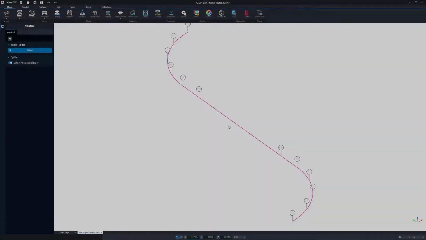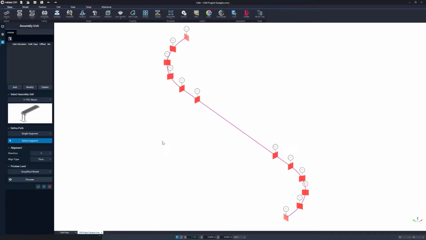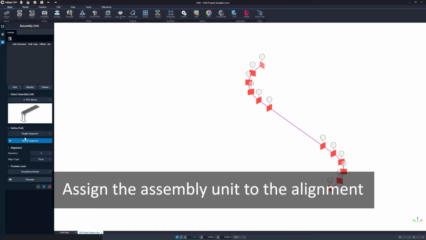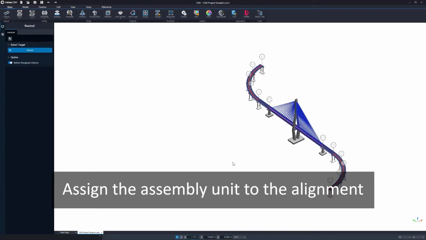Now, we will show you the process of creating the final bridge structure by assigning the three types of bridge models to the alignment. We define the steel box bridge for the approach section, the cable-stayed bridge model for the main span, and the PSC beam bridge for the connecting section between the main span and the approach section. The bridge models are being assigned to the alignment.